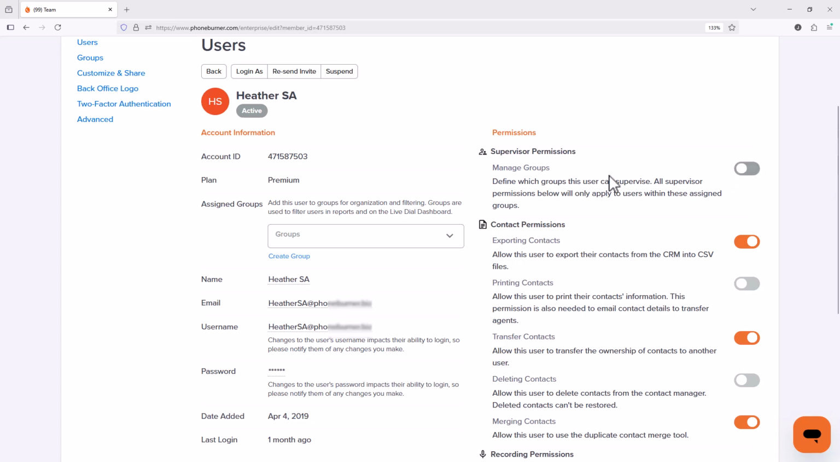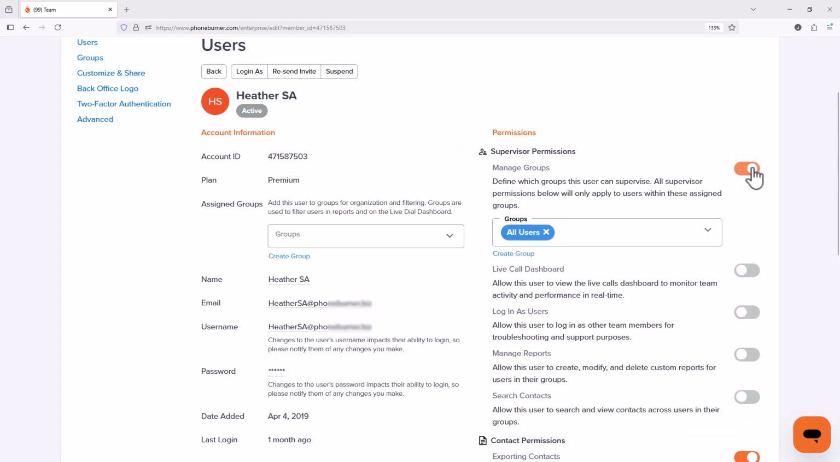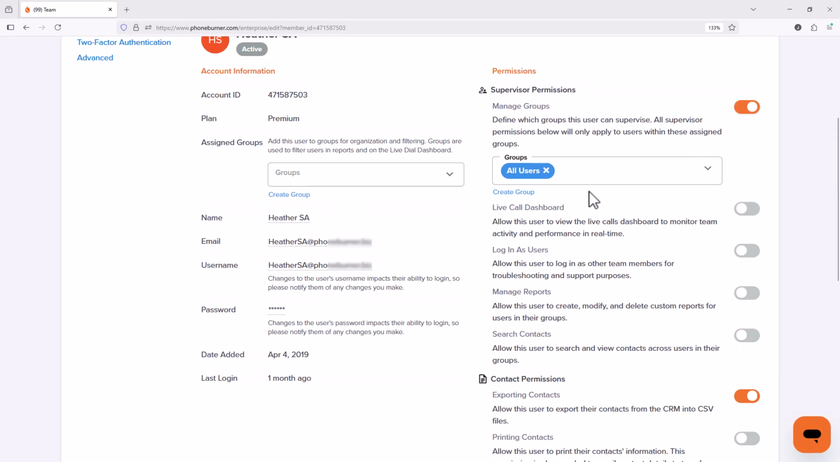So here I'm going to toggle the manage groups. Once I flip that on, she is now going to be configured as a manager or supervisor. And by default, she's going to be assigned to the all users group, which means every team member except for the super admin, you as the admin, right?